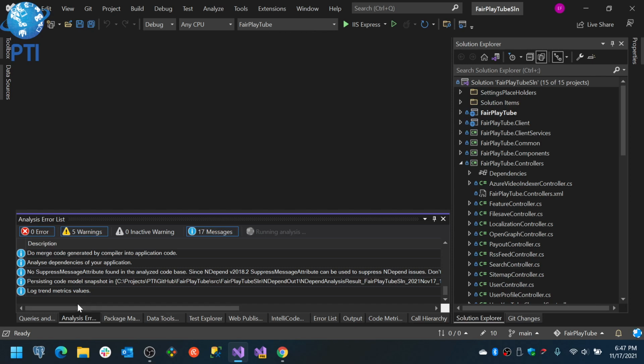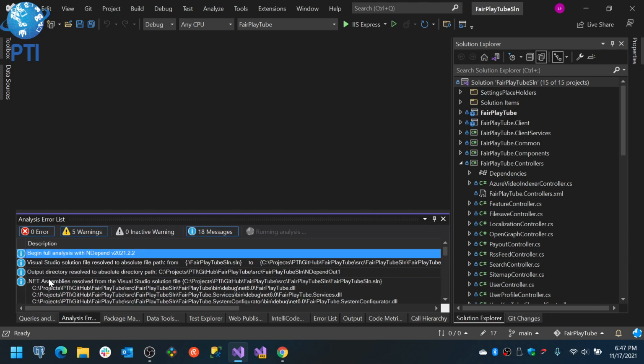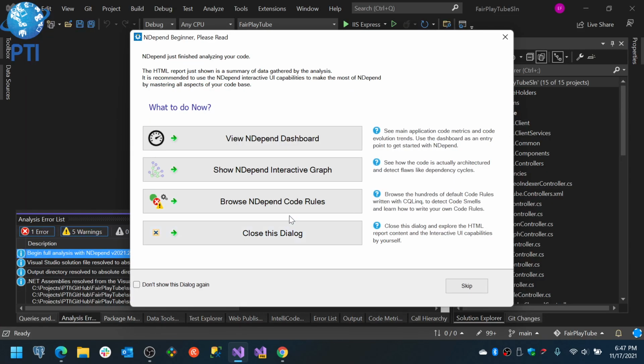So in here we have a lot of messages, right? So begin full analysis with NDepend, Visual Studio solution, right? And then you see that when it finishes, it actually gives me this screen. So we can go and see the dashboard, right? Or show the interactive graph, browse the code, rules, right?